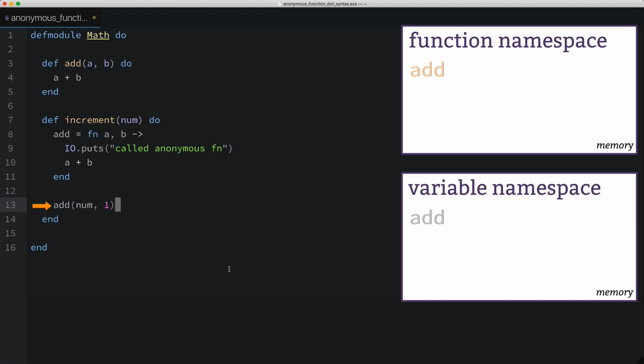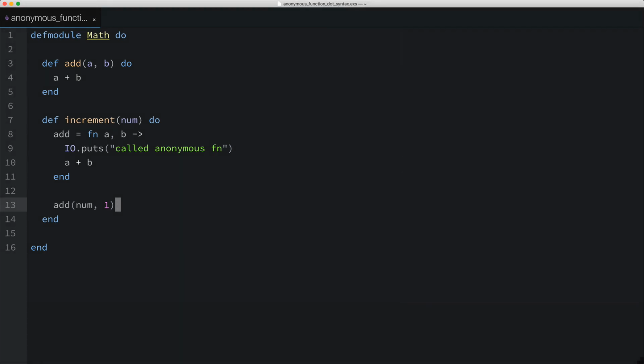So which function do you think gets called when this line executes? Is it the function that resides in the function namespace, or the function that resides in the variable namespace? Let's call the increment function to see.